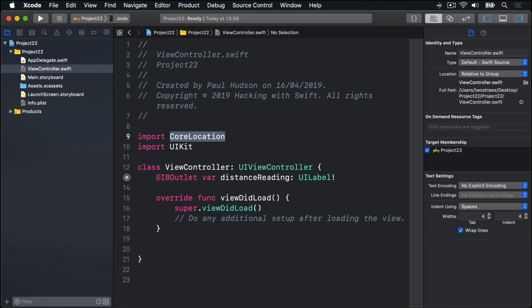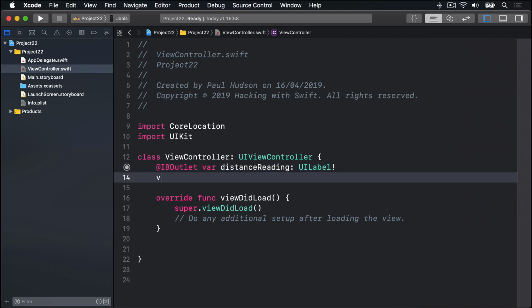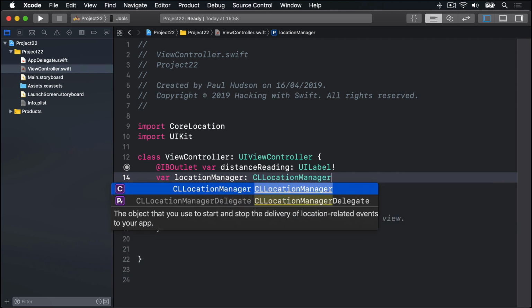There is one Core Location class that lets us configure how we want to be notified about location, and will also deliver location updates to us. It's called CLLocationManager. We want one of those for our class. So we'll say, underneath this property, get this sidebar perhaps. Underneath here, we'll say var locationManager is a CLLocationManager, optional.